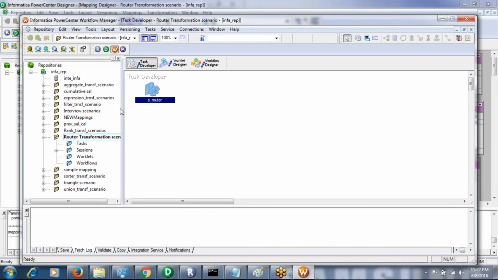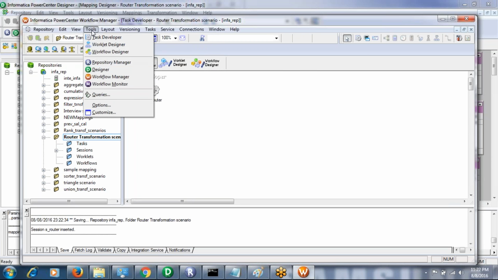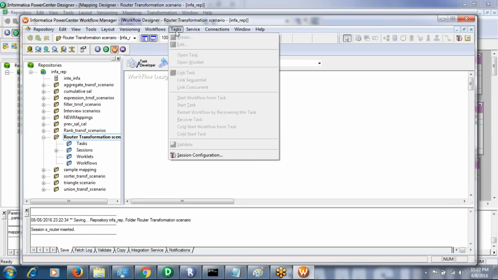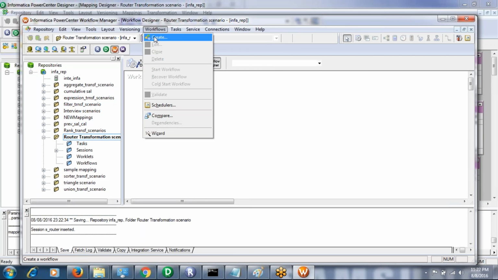Click on that. Now what you have to do? Go to task again. Save this task. Okay, sessions. Now you have to create a workflow. So go to the tools, go to the workflow designer, and then go to the workflow and create workflow.